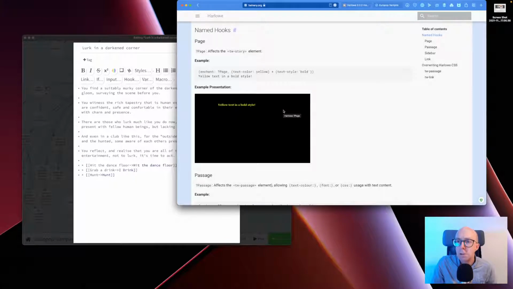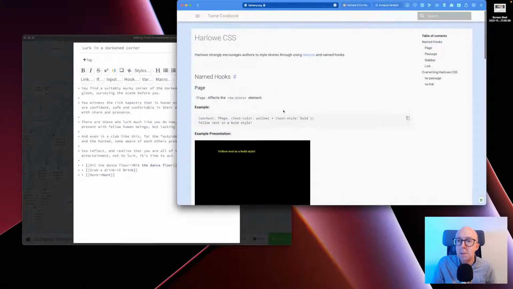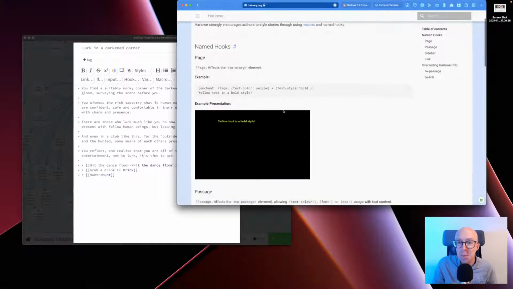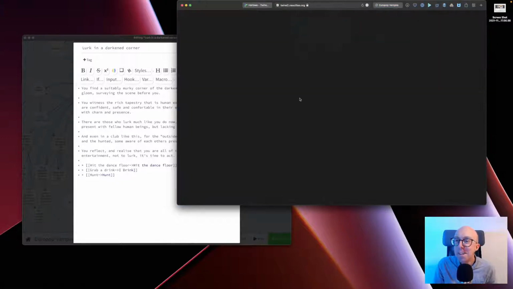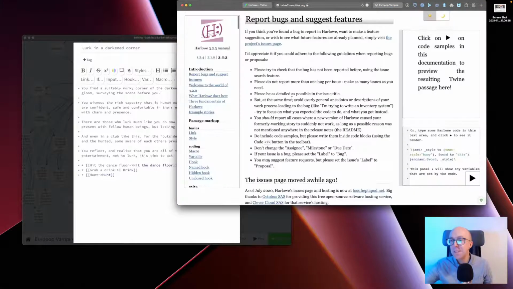So, yeah, that's not really telling me. Here we go. Macros and named hooks. It doesn't really tell me what it is, though, does it? I think maybe we should look at the Harlowe documentation. Wait for the page to open because it is so slow. Yep. Okay.